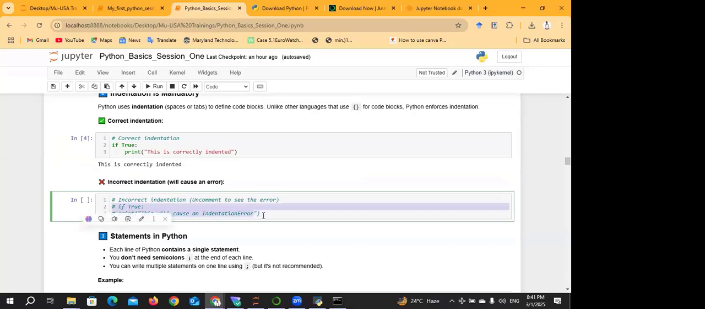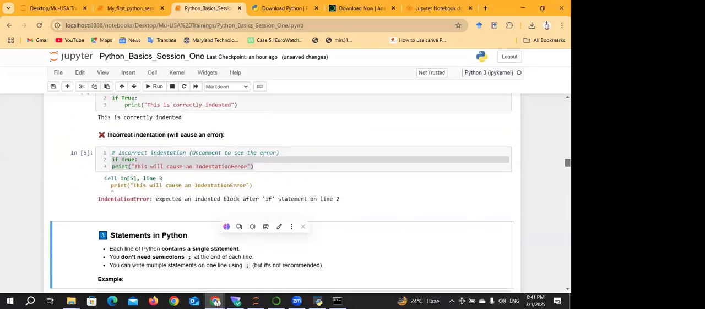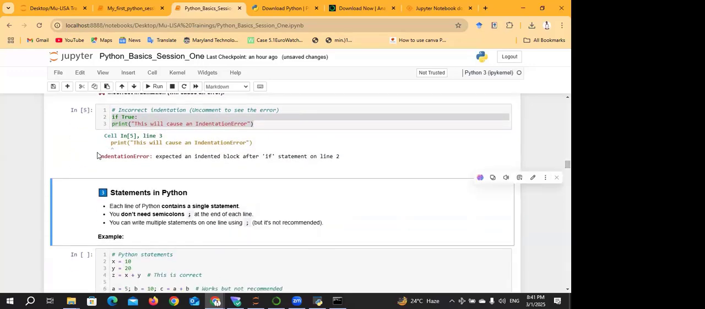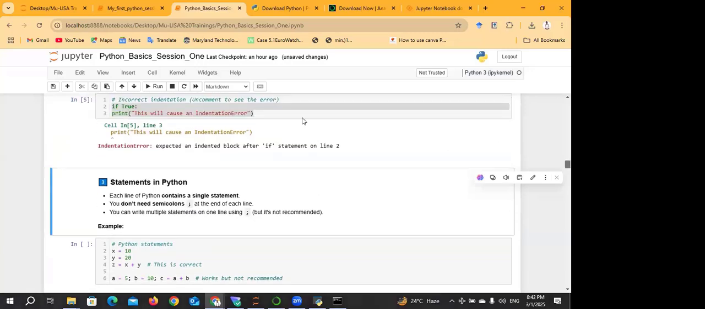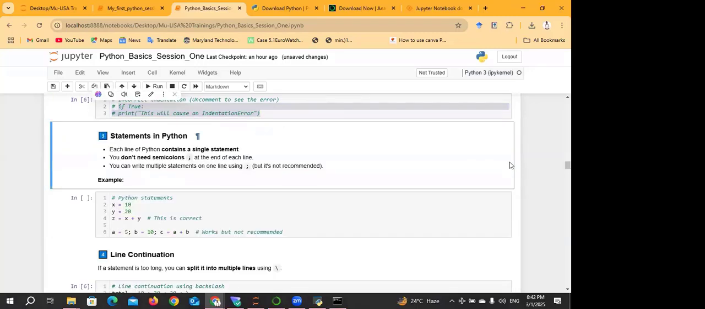For example, this one here. Let me uncomment it and then run. And this is the error you're going to get. It tells you which error it is, and this is an indentation error. Okay. I hope up to there, everyone is following.